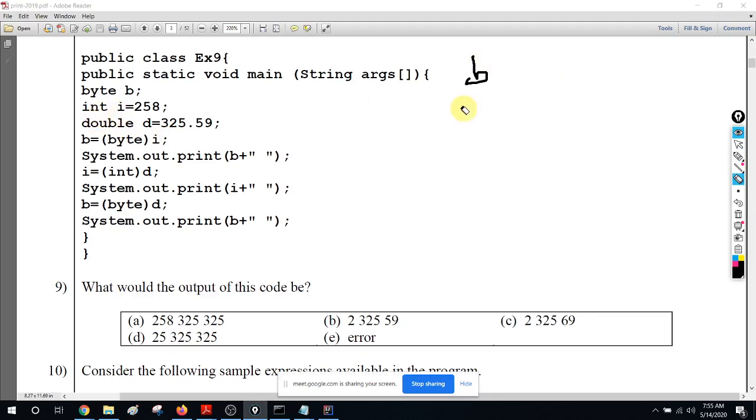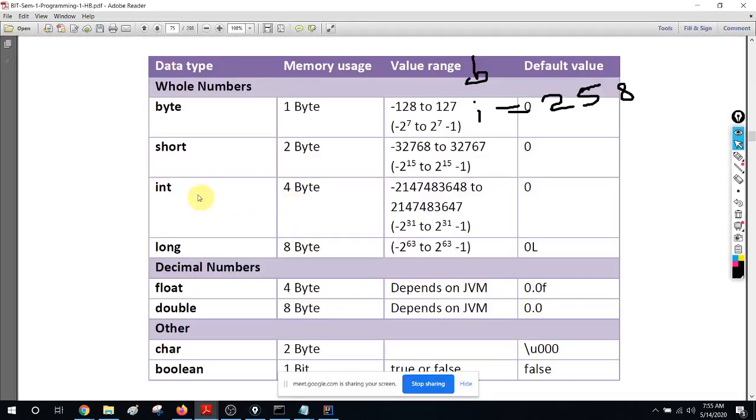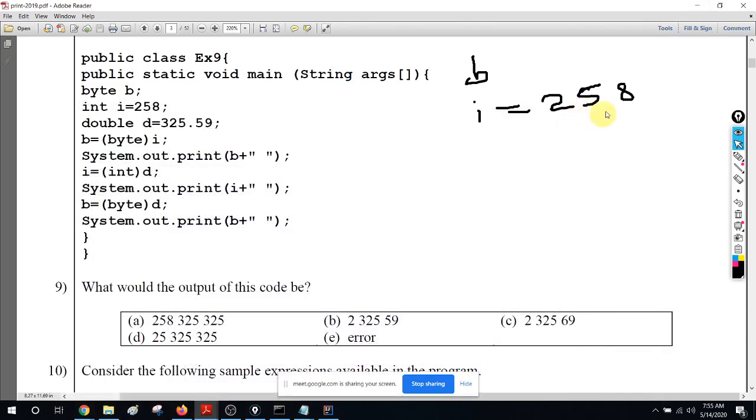Then i is having the value 258. So 258 is perfectly valid because integer means a much bigger type. So the integer range is a very big range. It is taking 4 bytes, so there is no issue. 258 will be saved in the memory.